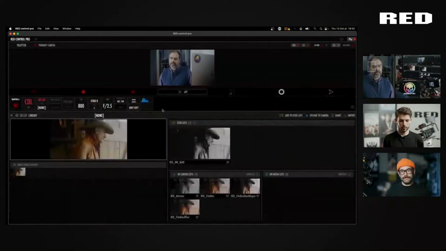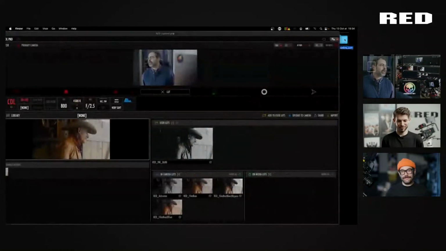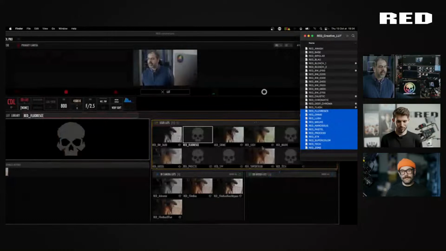So if I go to the LUT, then I have my user LUTs again. I've got my in-camera LUTs. I've got my on-media LUTs. And then I've got what I call the mixer on the left side. So if I take, for example, on my computer, I've got more LUTs from the Red Creative LUTs package. So I can take some LUTs, just drag them into my user library.